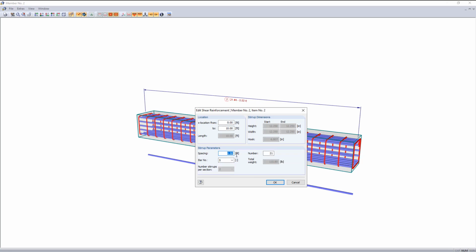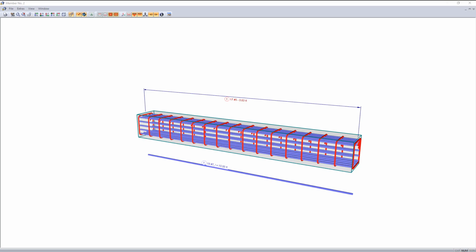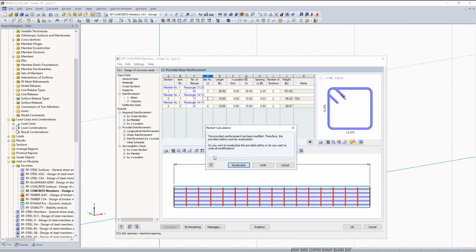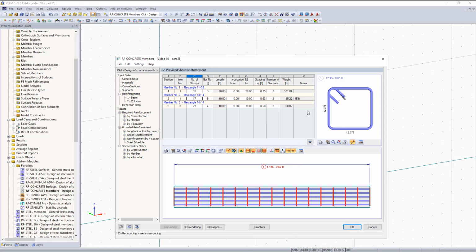So for example, if I wanted to increase these bars to number 5, increase the spacing to 0.6, I can do that. Then you will see in the picture, this will change, and then when I go back into the tables, the program will recognize this and ask me to recalculate based on the ACI standard. Now you will see this reflected in the tables.